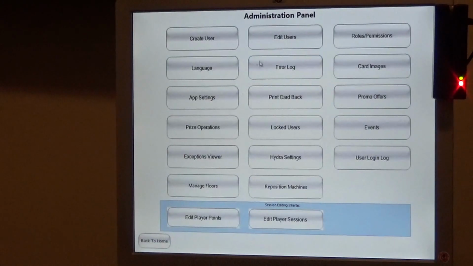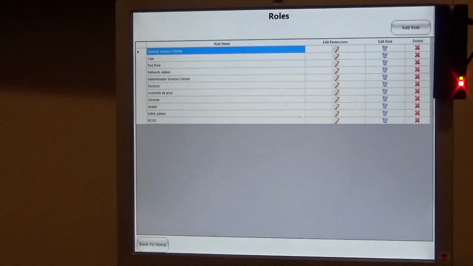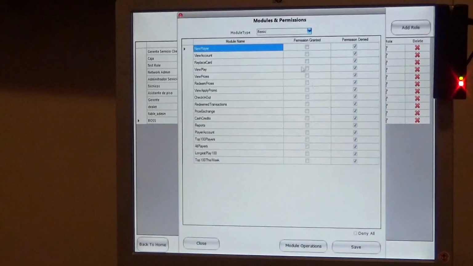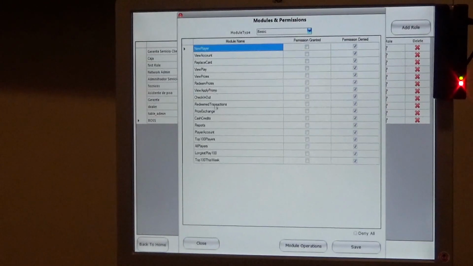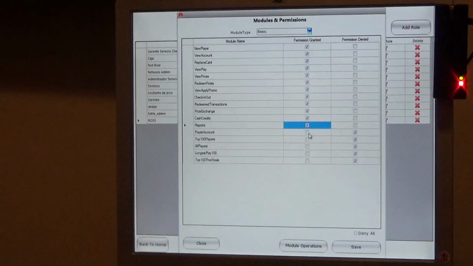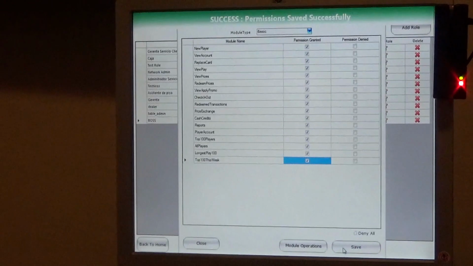Now we're going to go back and edit the permissions for Boss. Okay, right now, Boss is not granted permission to do anything. New players, view accounts, replace cards, etc. But we're going to go ahead and say Boss can do all these things. So we're going to check all these boxes. This is called a module, by the way. This is the basic module. We're going to hit save.